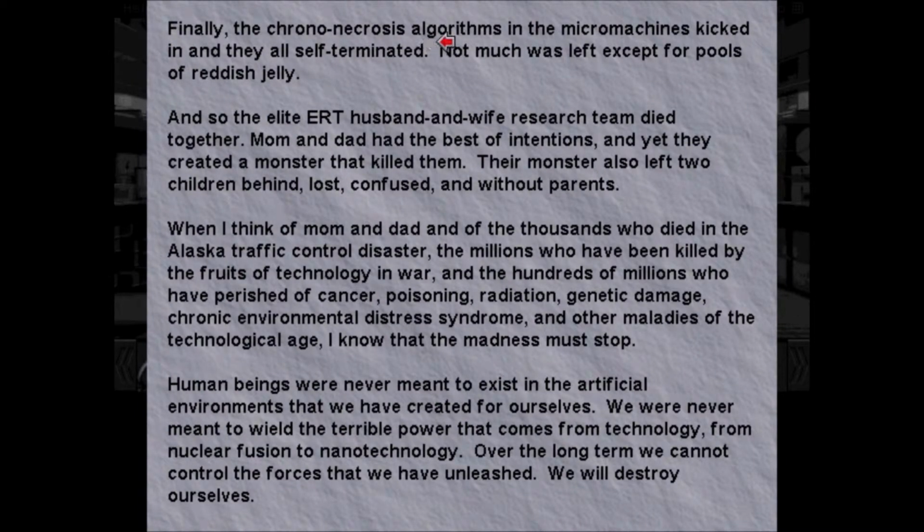Finally the chrononecrosis algorithms and the micro-machines kicked in and they all self-terminated. Not much was left except for pools of reddish jelly. And so the elite ERT husband and wife research team died together. Mum and Dad had the best of intentions, yet they created a monster that killed them. Their monster also left 2 children behind, lost, confused, and without parents.